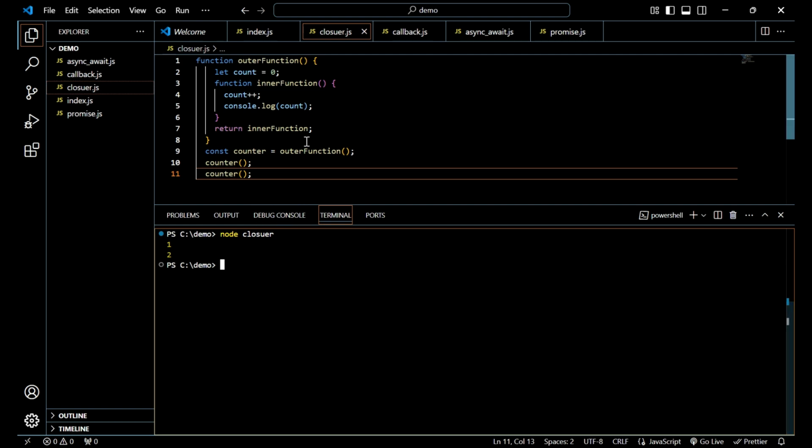See, when I execute this code, I can see the result. For the first iteration the count will be 1, and for the second iteration, the count will be 2. Now, let us understand what is callback.